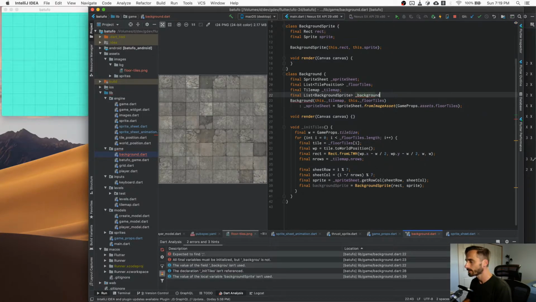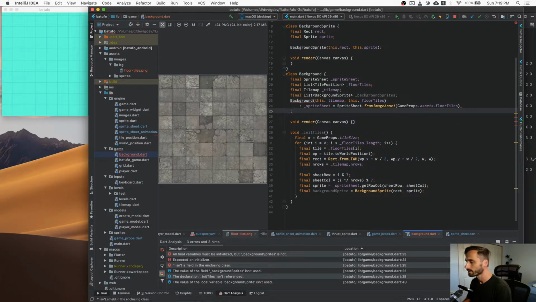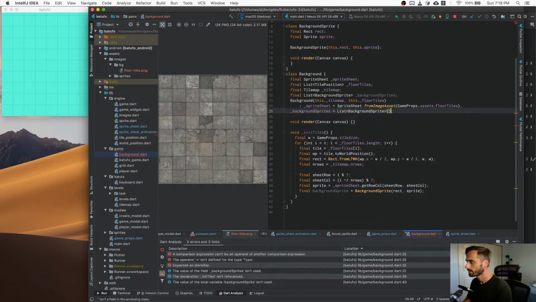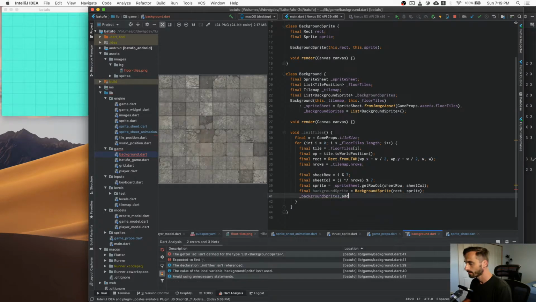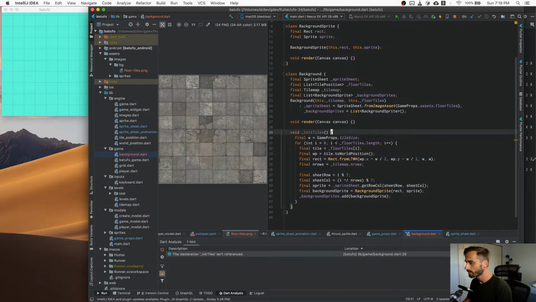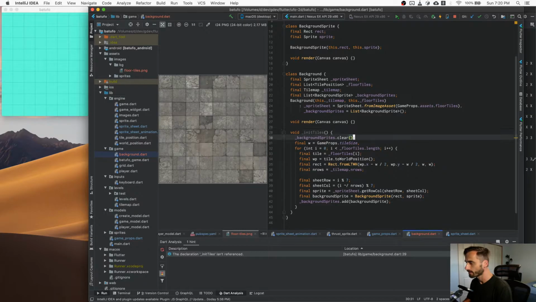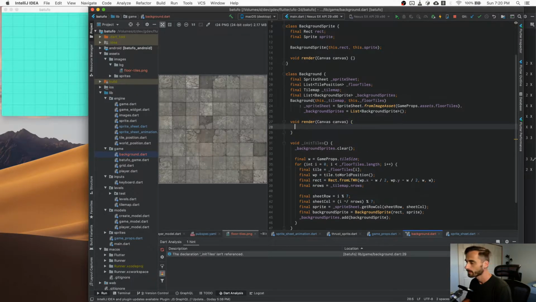Let's call them background sprites so we know we're not talking about normal sprites. And so those we initialize here. Okay, and then here we just add the one there, add background sprite. And obviously when we init, we first want to clear the sprites first, in case we init multiple times, which might happen on resize or something like that. So then all we have to do here is to call render on all of them.